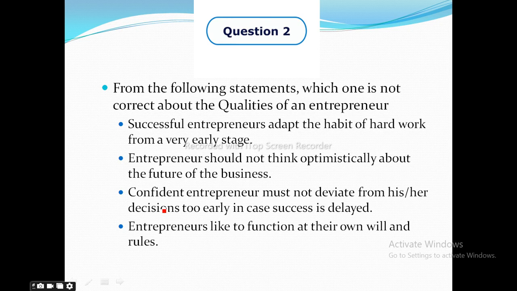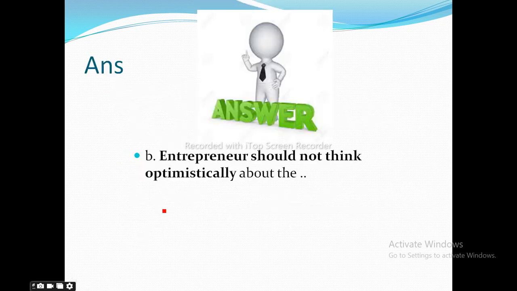Successful entrepreneurs adopt the habit of hard work from a very early stage. Entrepreneurs should not think optimistically about the future of the business. So the answer will be "should not think optimistically about the society."